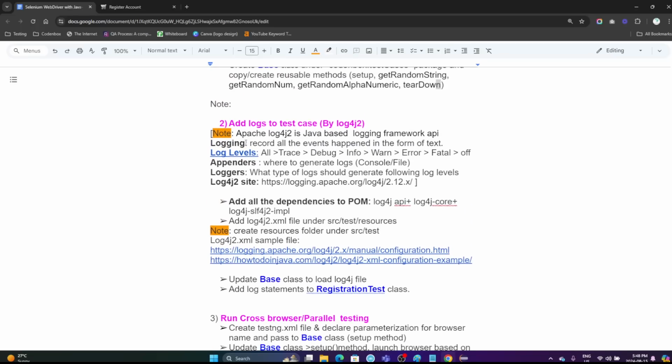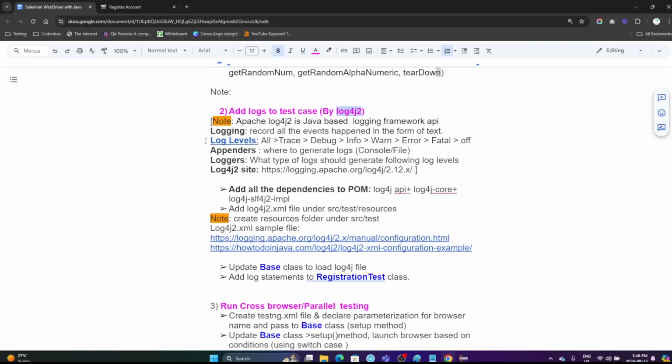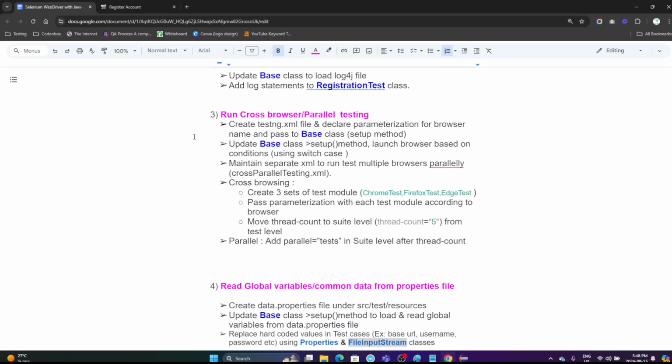So in our last lecture, we have seen how to add log statements through the log4j2 API. And in this lecture, we're going to see how we can perform cross-browsing or parallel testing. To do this, we're going to convert our project to TestNG so that we can use our TestNG XML file.